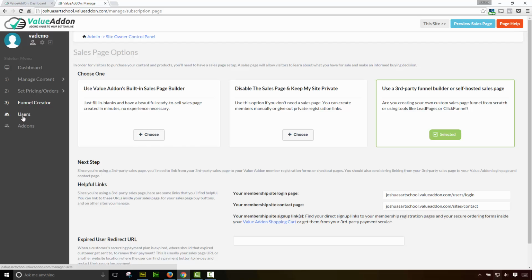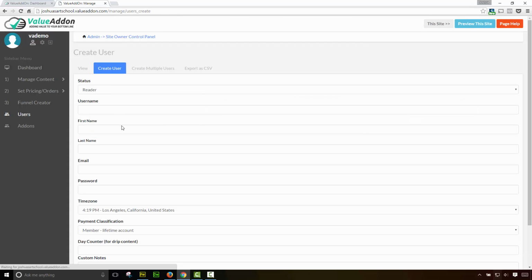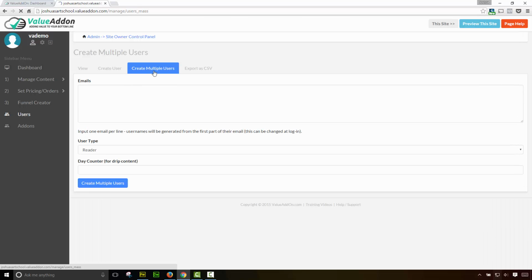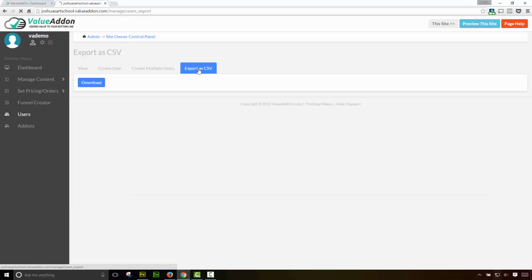Okay, we come down here to users, and this is where you get to manage all of your users for your membership site. So as people sign up for your site, whether they pay you or sign up for free, they're going to show up in here. You can edit their account, you can resend their welcome emails, you can view their transactions, you can even create users manually right here. You can create multiple users by using our importer tool, and you can export your users as a CSV file.